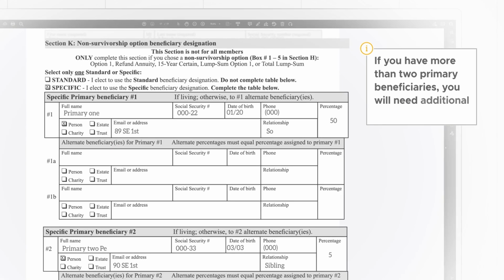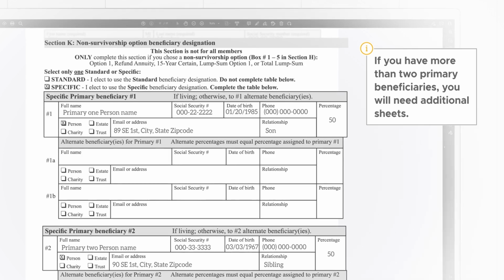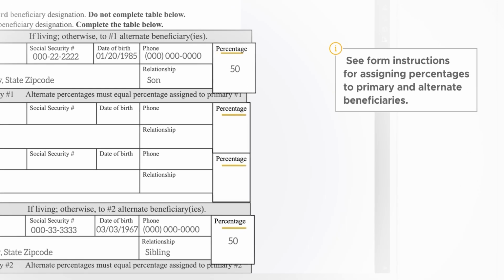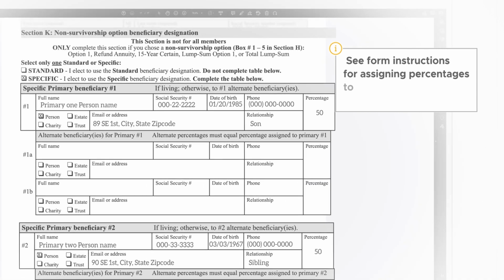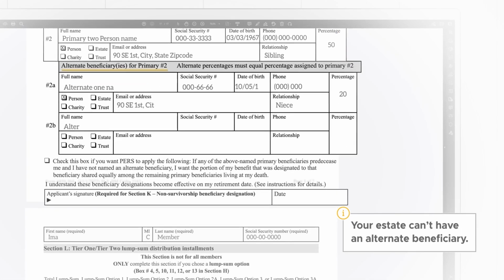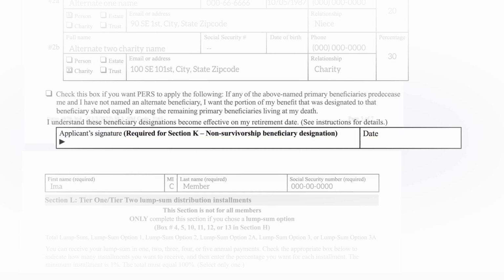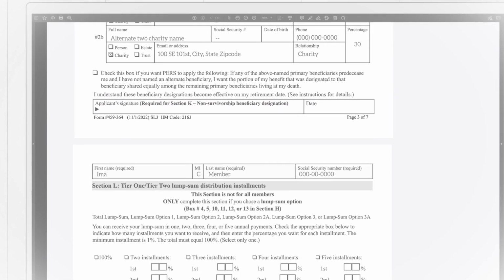If you have more than 2 primary beneficiaries, you will need additional sheets. See form instructions for assigning percentages to primary and alternate beneficiaries. Note that your estate can't have an alternate beneficiary. Sign and date this section to validate your beneficiary designation.